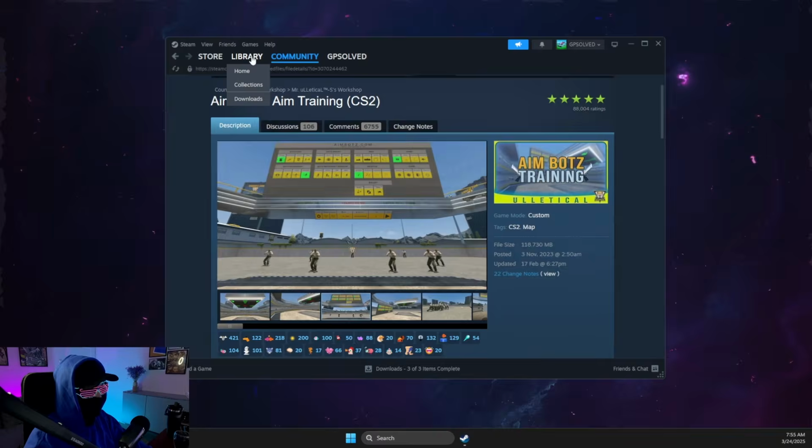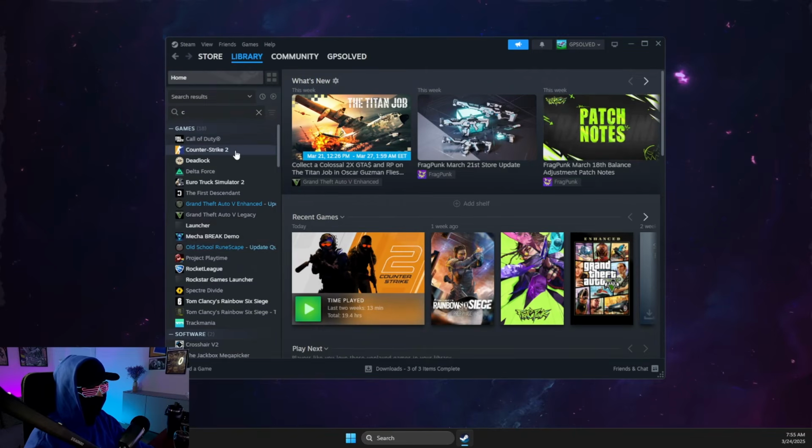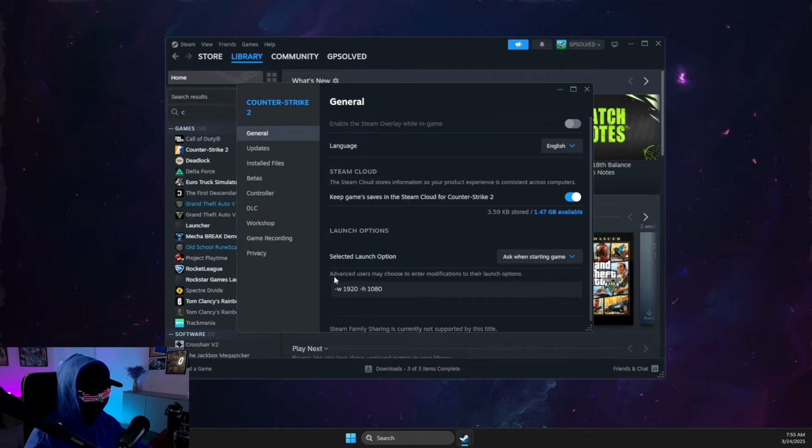what you need to do here is go to your library, then go to CS2, then go to properties, and under the launch options, you just need to write -insecure, right? And then check if the problem persists or not.